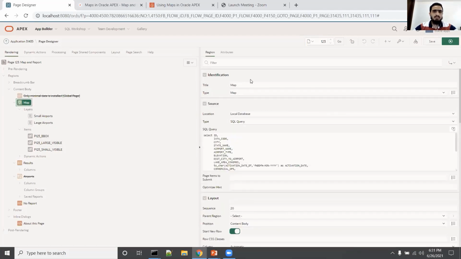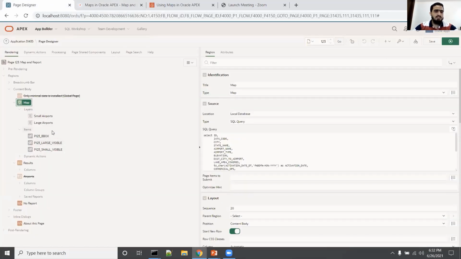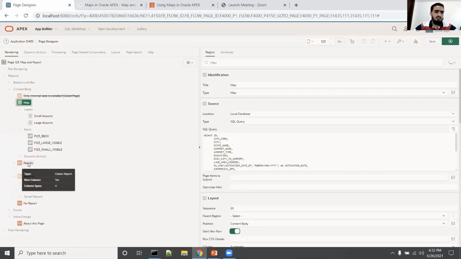But the important thing here is we just need to get all the locations available in the current view, as we have done in the circle. There we were specifying these things just inside the circle. But here we will get all the locations from the current view of the map, and we will pass them to the report.